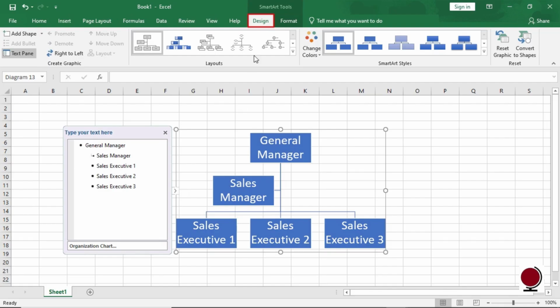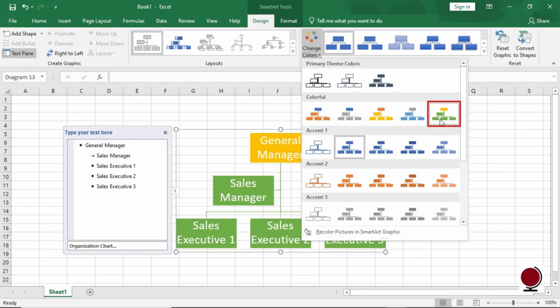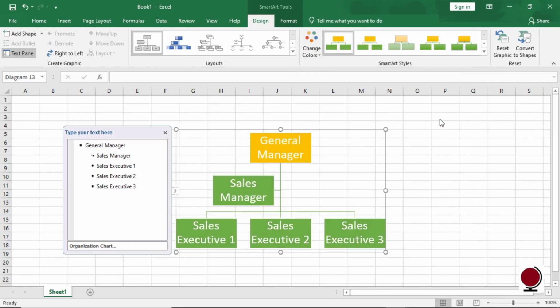In the Design tab, select Change Colors. Make a selection from the gallery. Then apply a SmartArt style.